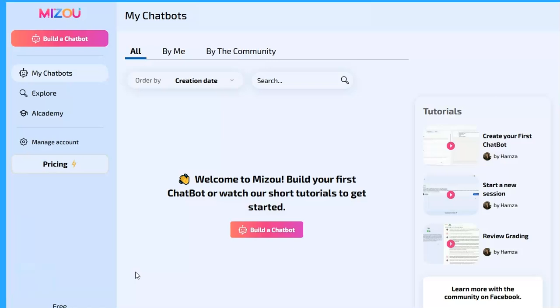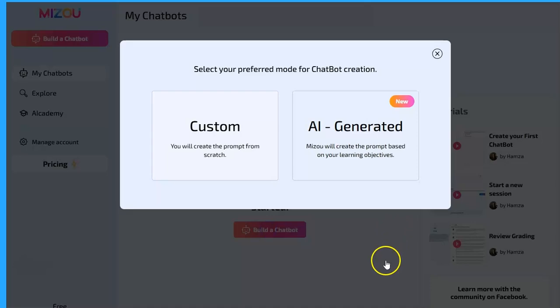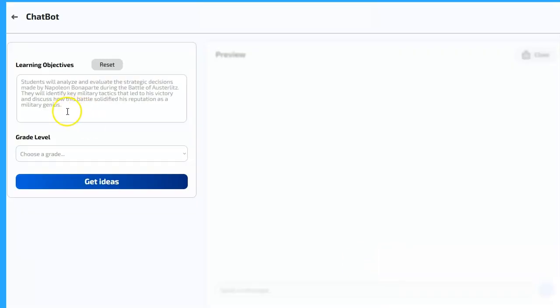So I finally created an account, verified my email, and now here I am, and I'm going to build a chatbot for my course that I've created on TOwAI Online with AI course for teachers. Create the AI generated one. Okay, learning objectives for my students will be what I've written in my syllabus.